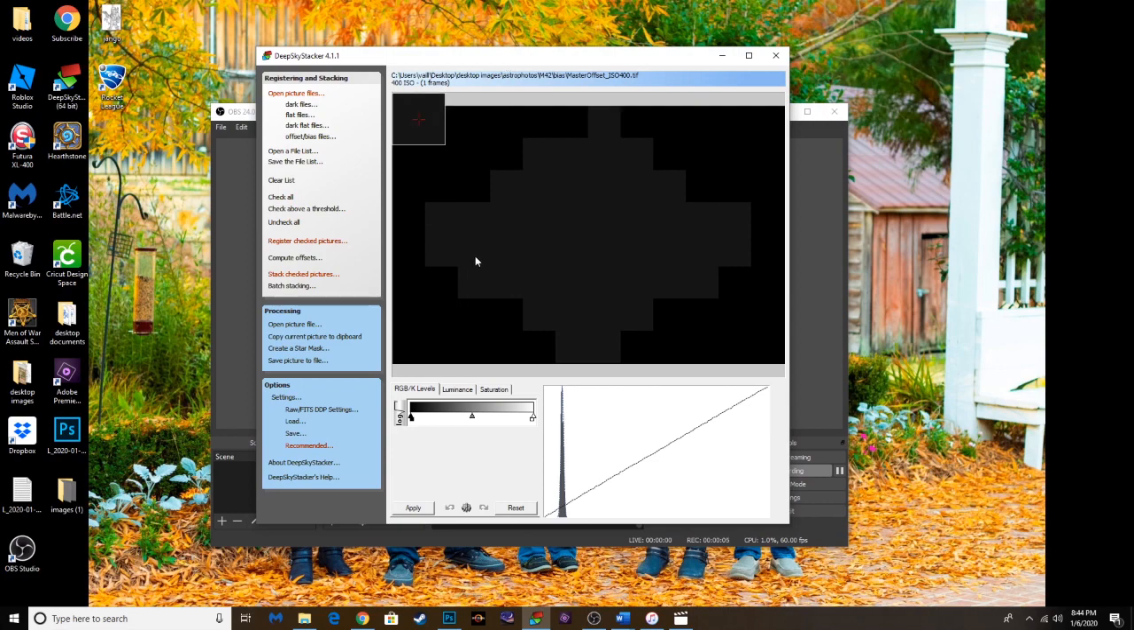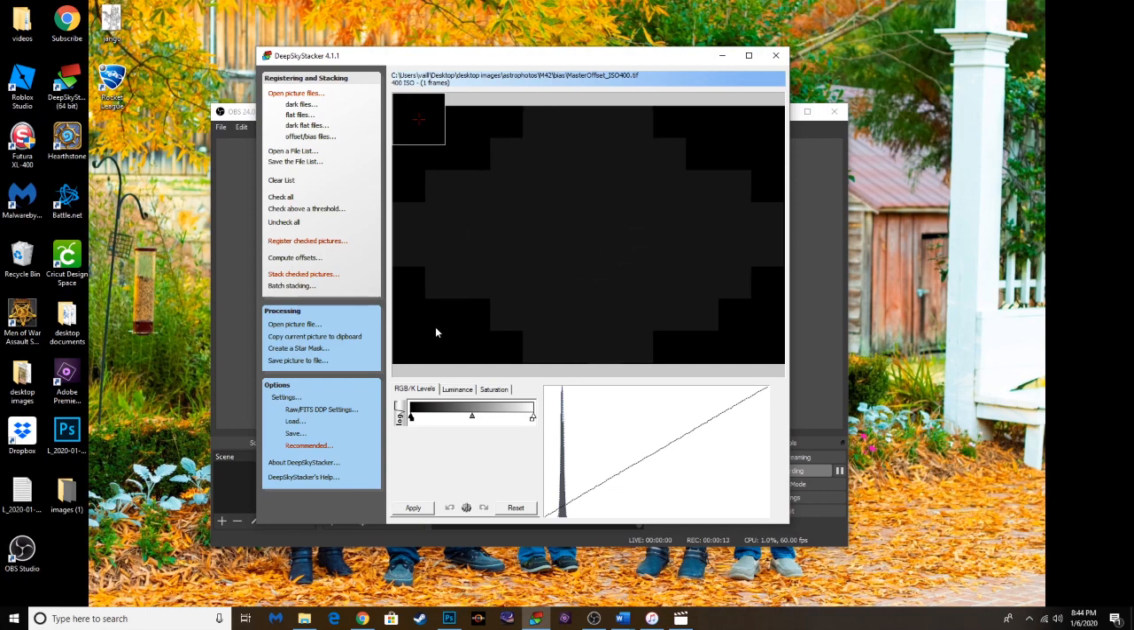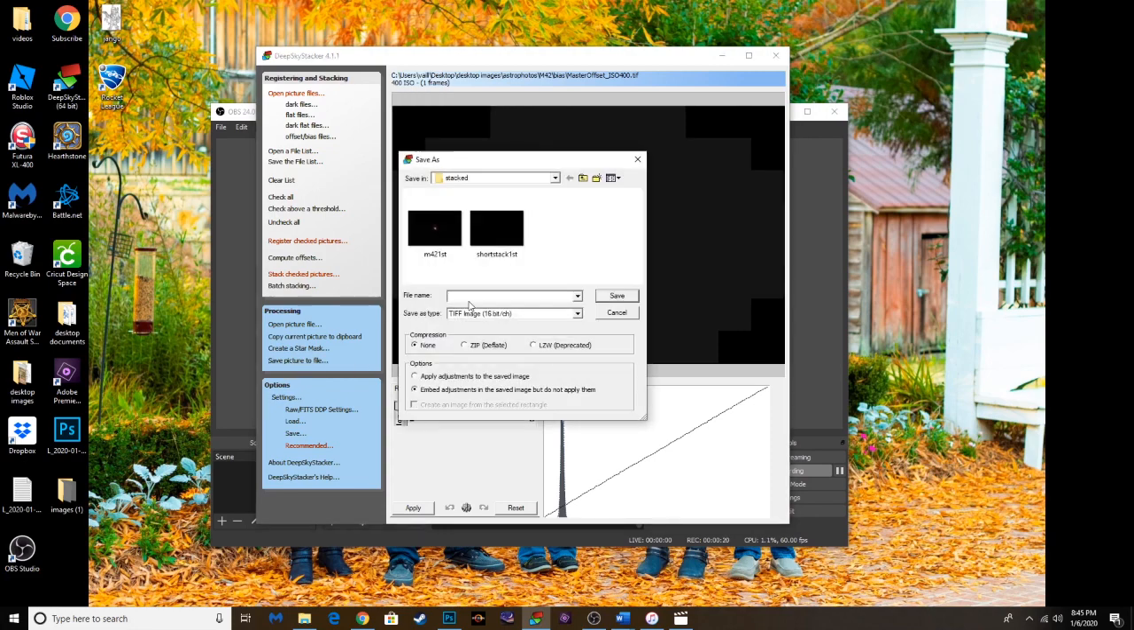All right, after your image has stacked, you're going to get some result right here. It's going to display right here. And once this is fully loaded, you want to go to Save Picture to File, label it, choose where you want it to save, right? Make sure none is clicked for compression. And this right here, embed adjustments in the saved image, but do not apply them. That's very important. Do not click this. You want it to be embedded into the image, okay? And then you click Save.